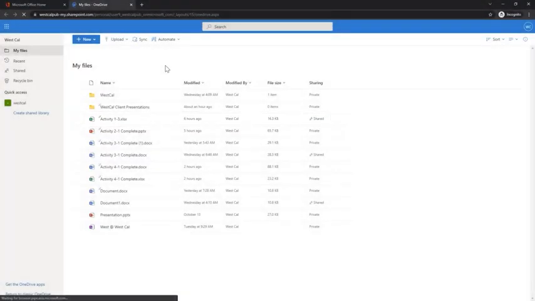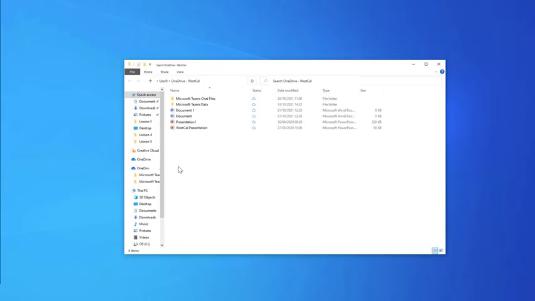OneDrive also lets users configure OneDrive for Business Sync. By syncing your OneDrive for Business account to your computer, you can access files in File Explorer instead of relying on a browser. These files will then be available to you even if you are offline. And any changes you make are automatically synced back to the OneDrive for Business account when you come back online.